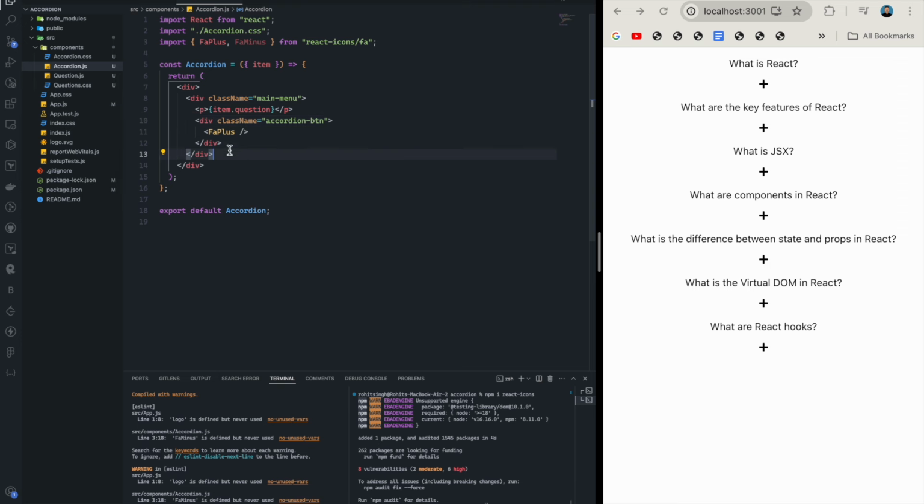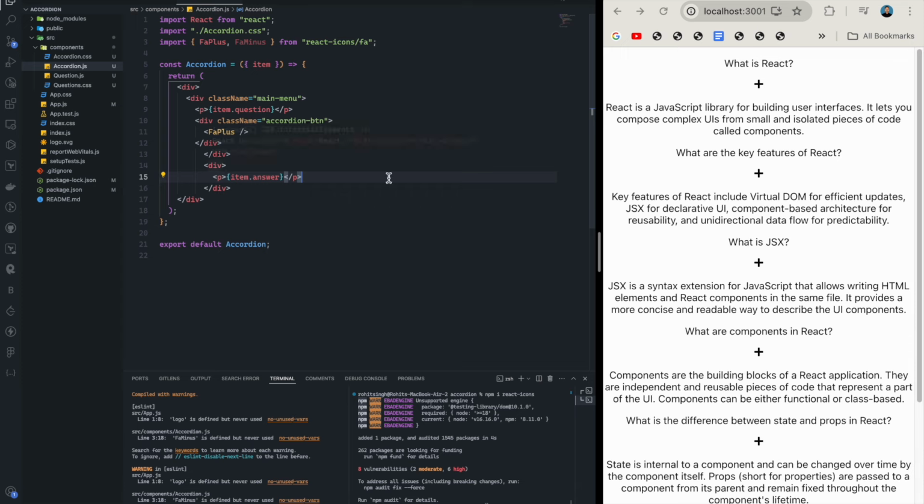And let's make another div, other than the one for the main menu, for the answers. Let's create one p tag here, and it should be item.answer. Okay, so we can see here, and let's do a few stylings. Let's put it as class name collapsible menu. Okay, and let's name the outer one as class name accordion container.